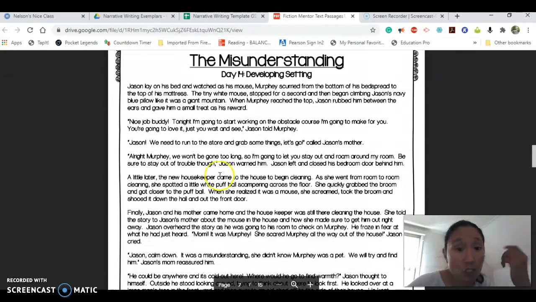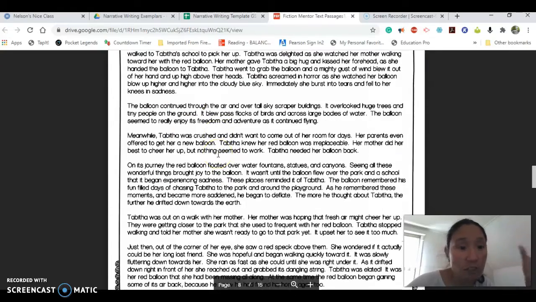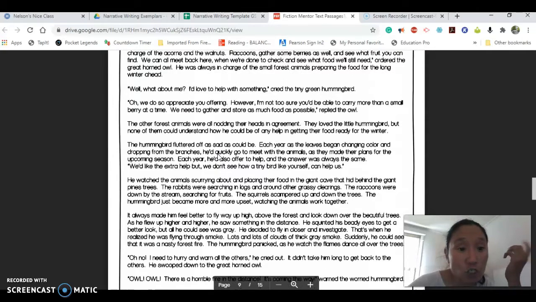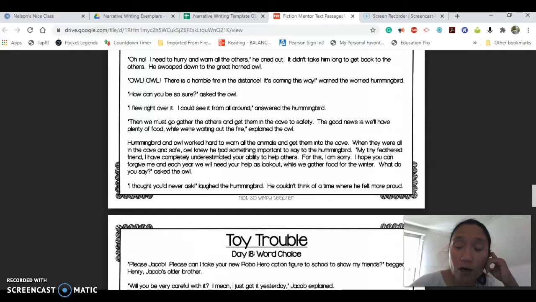So go ahead and just glance through some of these stories. Take a look at how they start them. Take a look at how they develop them. Take a look at some of the transition words that they use in the story. We'll talk about these in a little more detail as we go through, learning about how to create narrative stories.